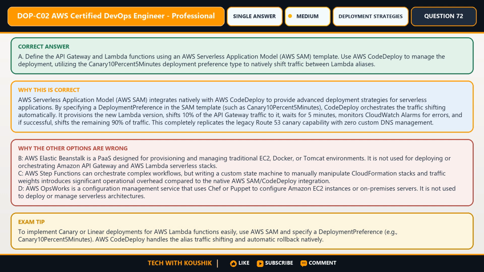Exam tip. To implement canary or linear deployments for AWS Lambda functions easily, use AWS SAM and specify a deployment preference. For example, Canary 10% 5 minutes. AWS CodeDeploy handles the alias traffic shifting and automatic rollback natively.